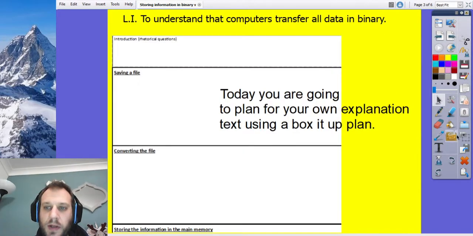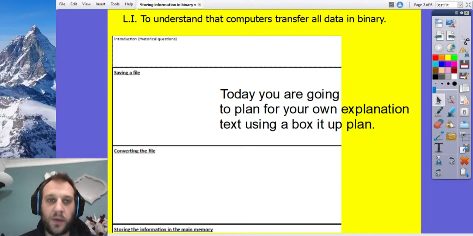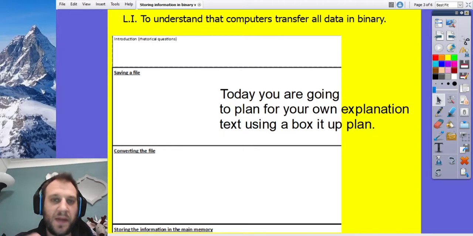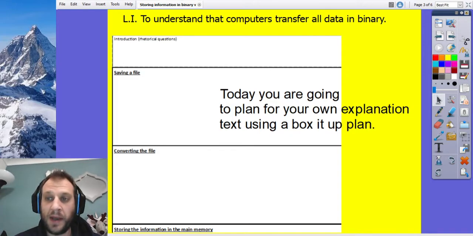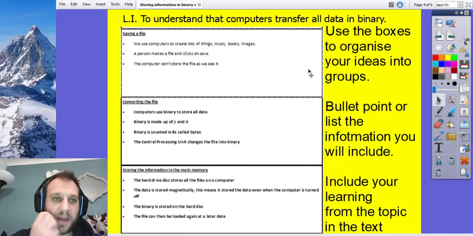So what you're going to do today is you're going to do a plan using a boxed up sheet. So similar to what we've done before, we're going to fill in the boxes with notes. You can use pictures if you found that helpful. You can use bullet points, but we're going to get all the information that we want to include down and included on our page. So here's one that I've started for you, a bit of an example.